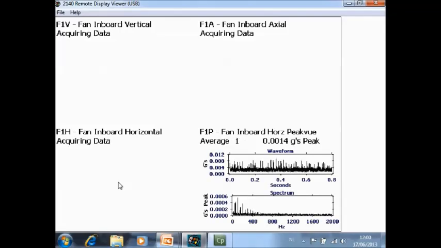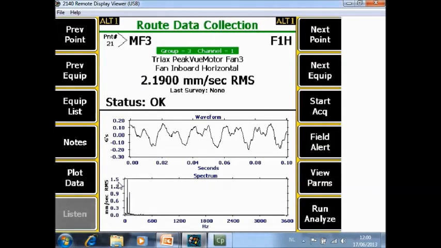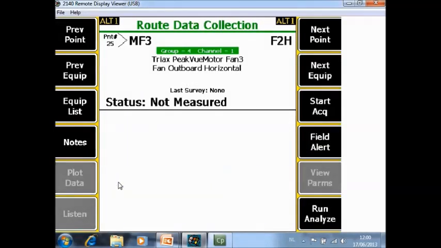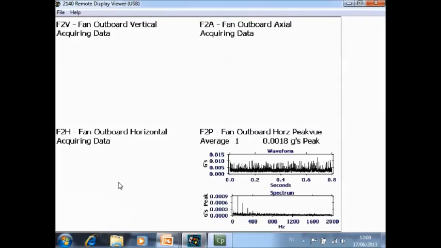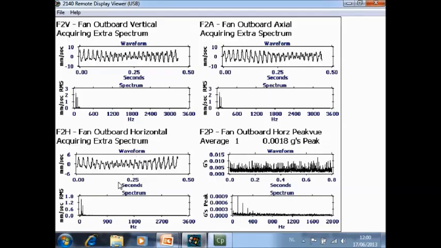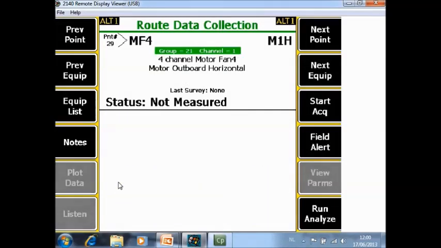Maybe you have already noticed that during the collection he's showing spectra and waveform simultaneously for the 4 points. So during collection you see 8 plots. And the triax machines are done. Now I move over to the machines where I have 4 separate sensors.